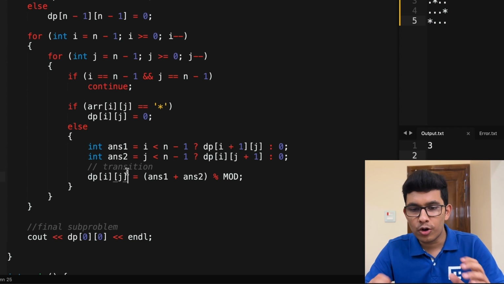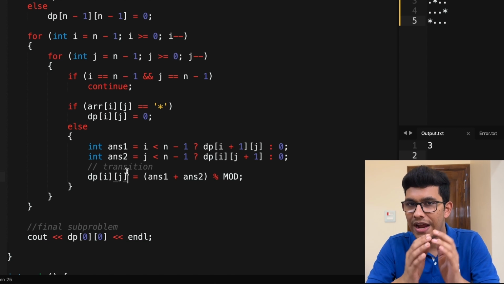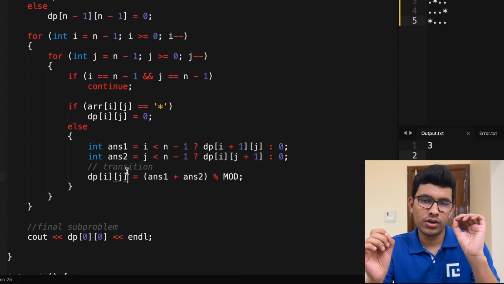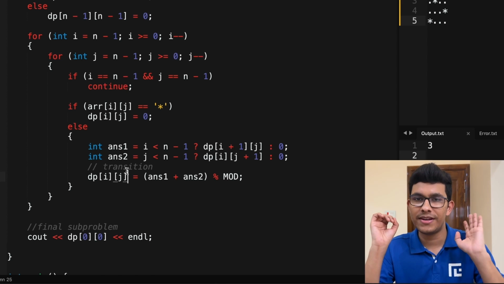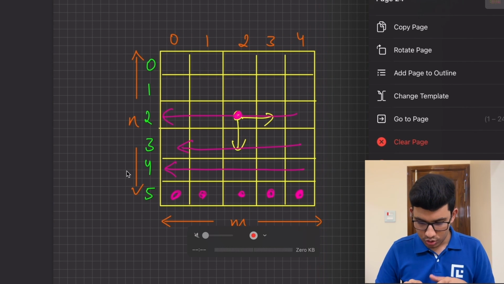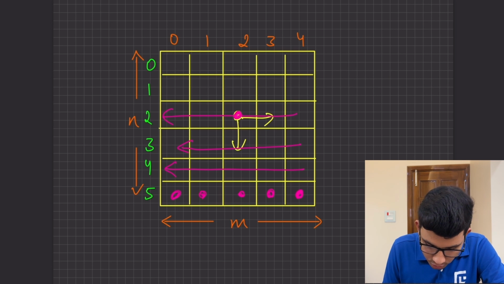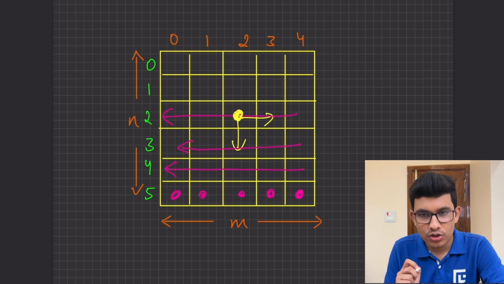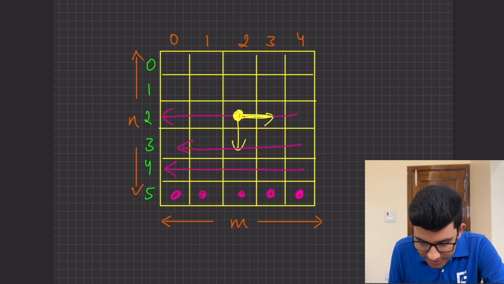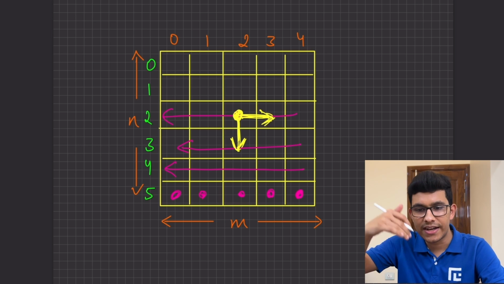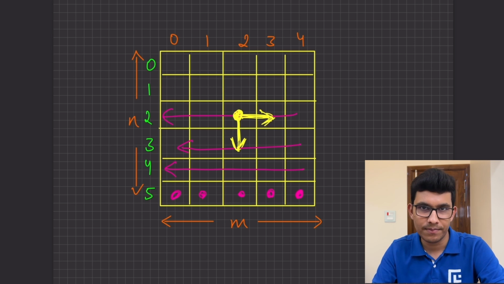Okay. So I hope this entire problem is clear to you. And there is one more caveat that I would just like to talk about, which is the space optimization concept. So if you look at it, you know for a fact that this particular cell i, j depends on two cells. First is the cell towards its right, and the second is just the cell lower than that cell, right?